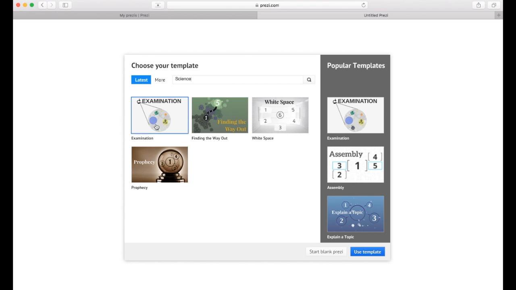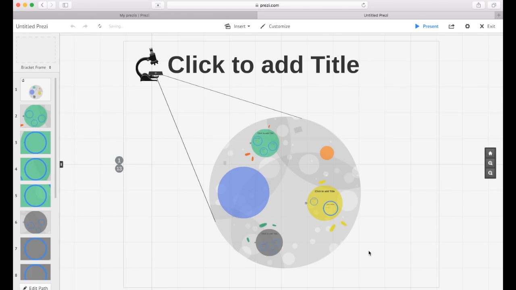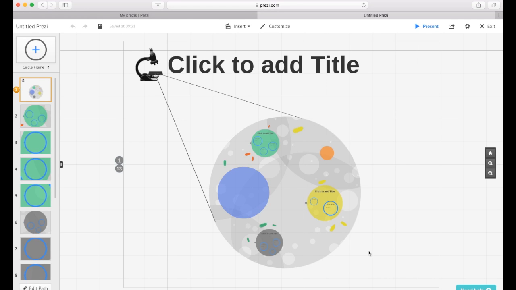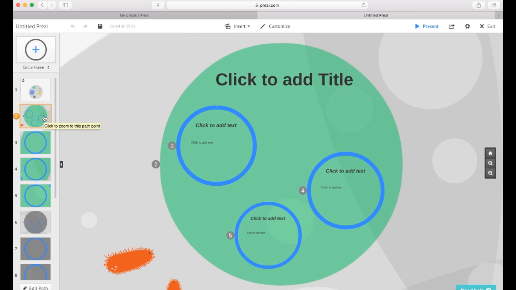So I've chosen the examination template. And you just go down here and choose template. And it brings up the canvas or the dashboard. So I've already created this. But as you can see, they already have the layout for you. So you can use their layout and go through each of these different slides.